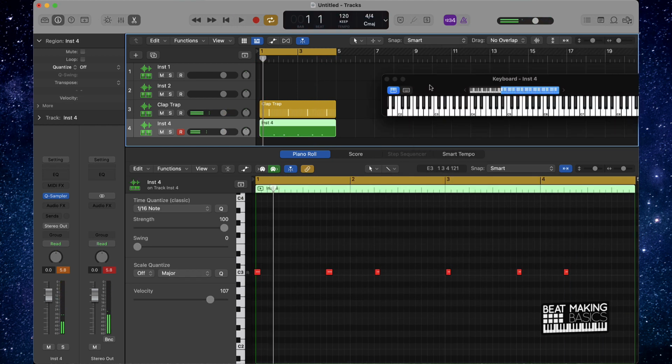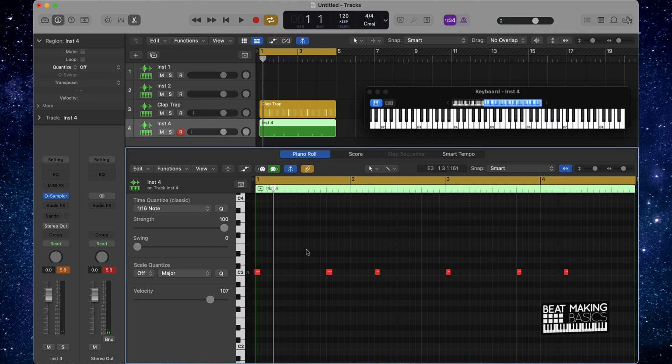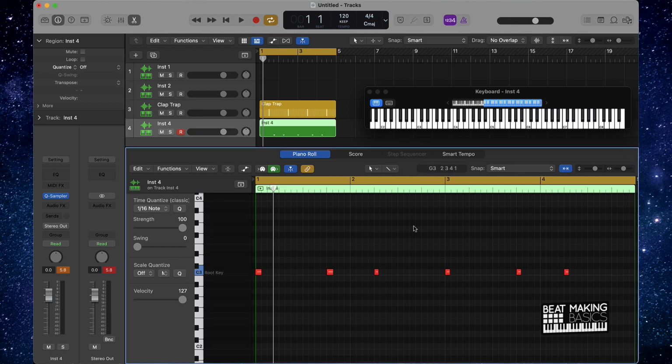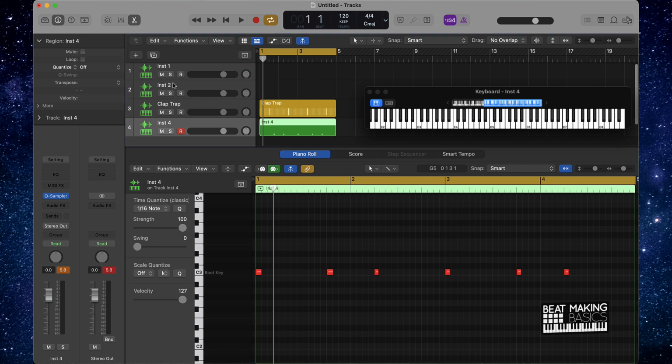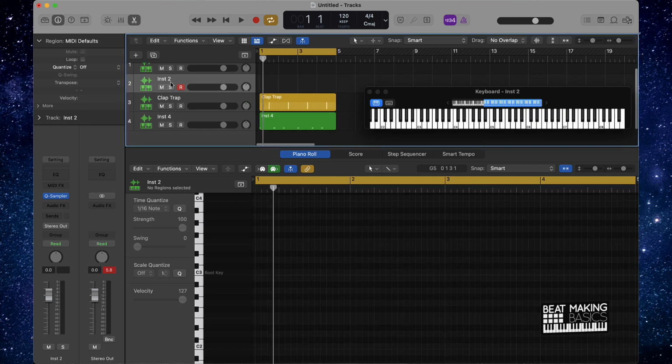Okay, we're going to start with something super simple, all right? So we got our kick pattern, we have our clap pattern. Let's go ahead and come back to our loop and go ahead and lay these loops down.